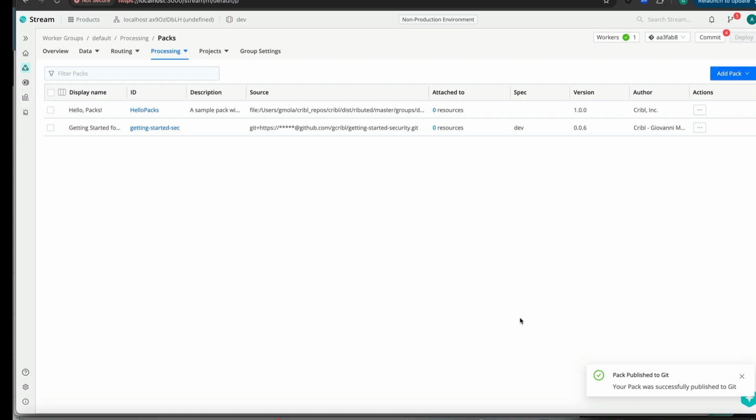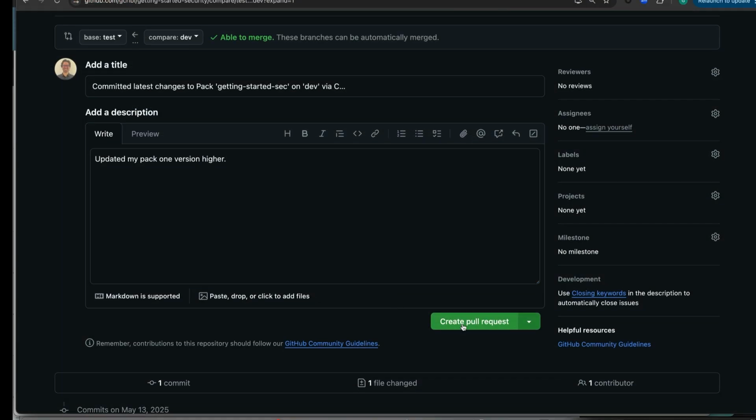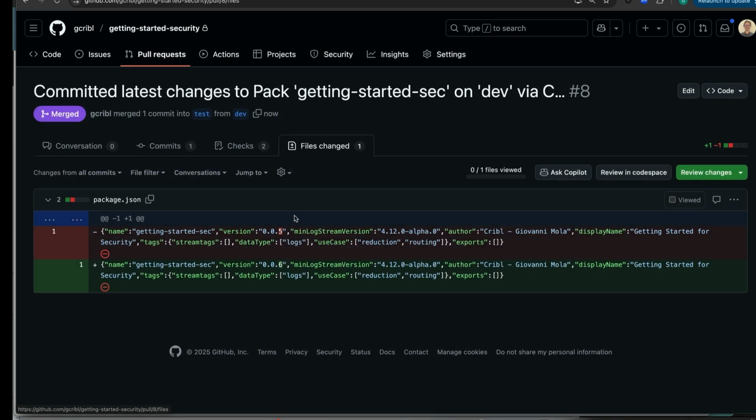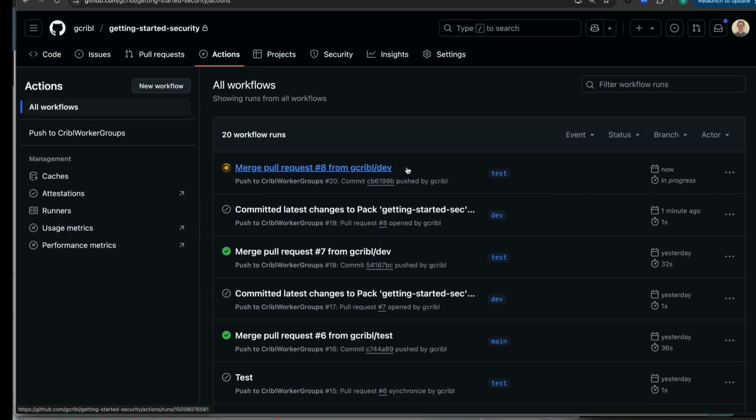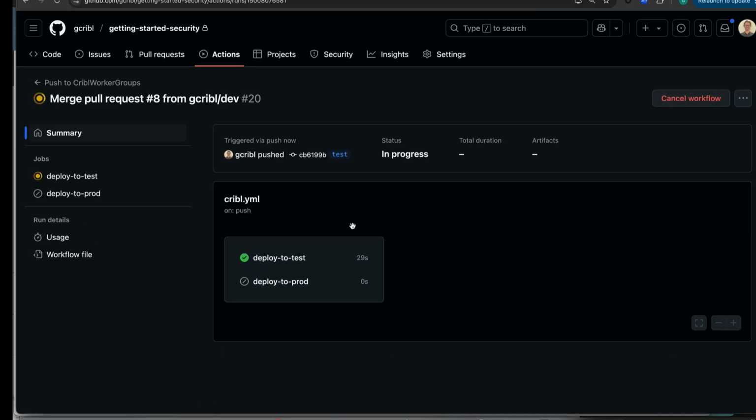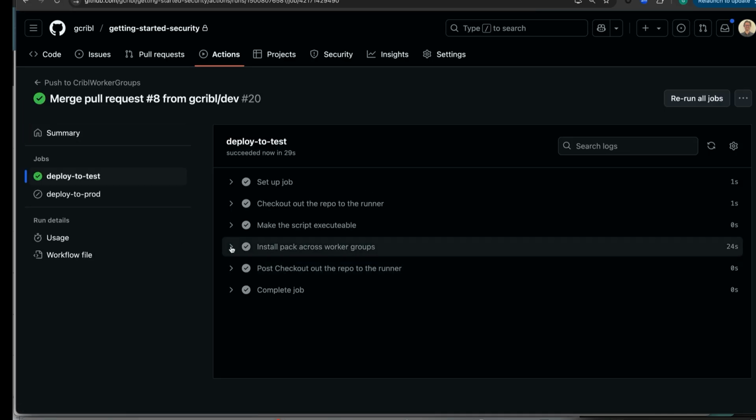Now, back in my Git repository, I'll open up a pull request, review the changes, and when it's ready, I'll merge them into test. This is automatically syncing into my Cribl test environment with the latest update.